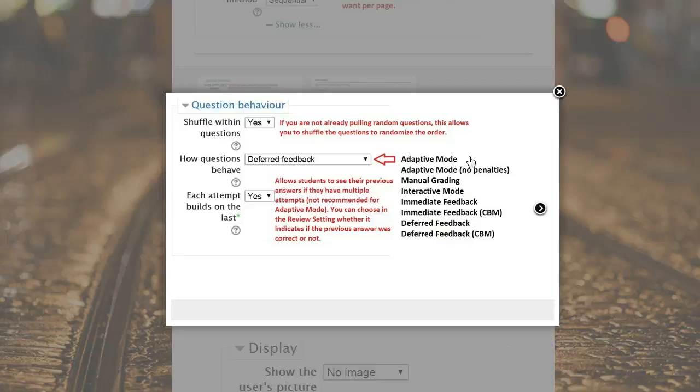So if you have your adaptive mode penalty at 33%, then they would get a 67 on that question on the second attempt. 67% of it would be correct. So however many points it's worth, they would get 67% of the points. You could also do adaptive mode with no penalties. If you just create an assignment for them to practice over and over again, you would do this because it wouldn't assess a penalty on that grade.